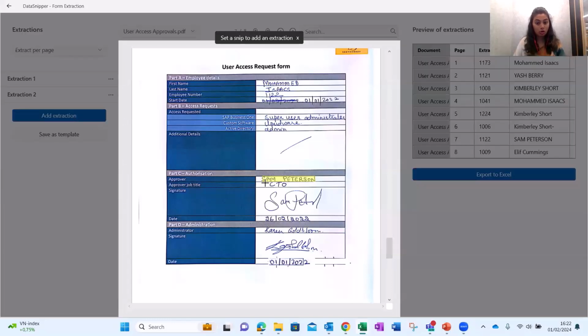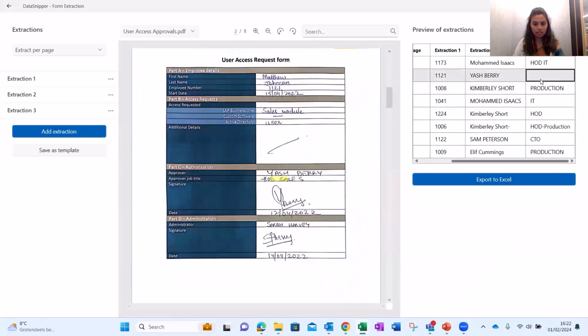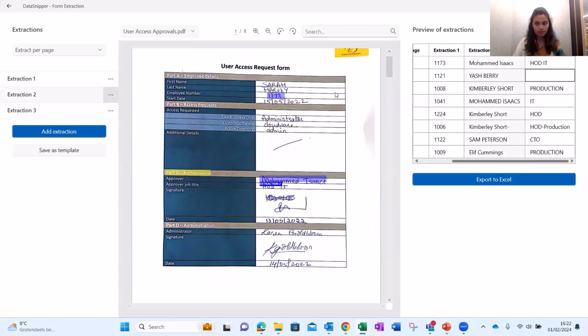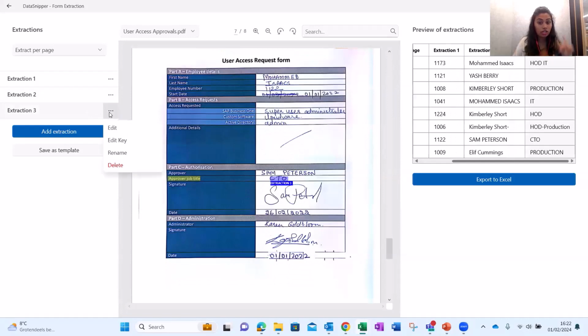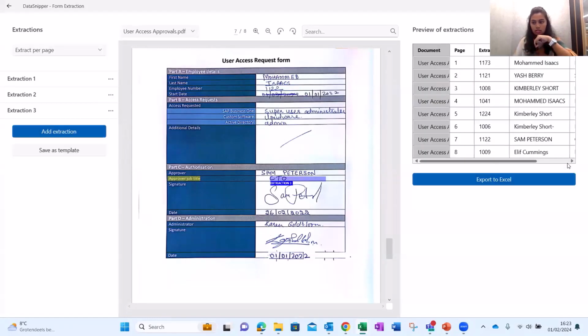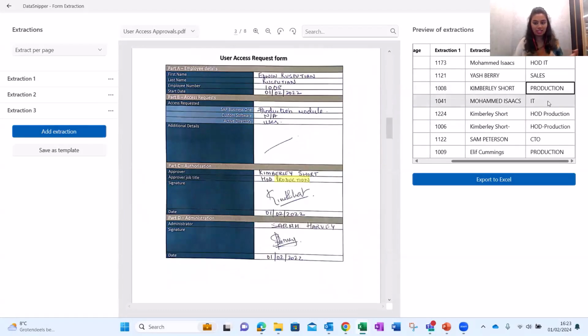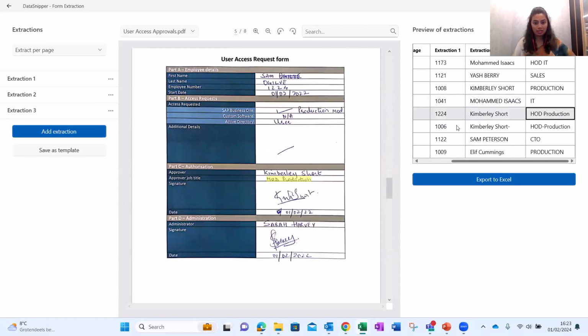Perfect. So let's also add an extraction for approval job title. And let's manually assign the key. Perfect. And there is one which is not extracted, which is range. Okay. Let's try to edit the extraction to increase the width. Perfect. So when you increase the width, it's better, right? It has actually recognized it better.